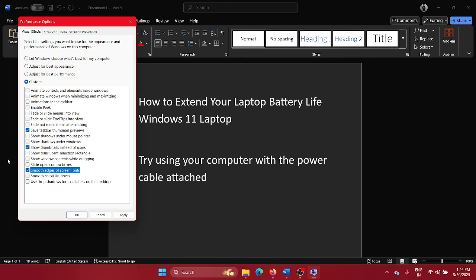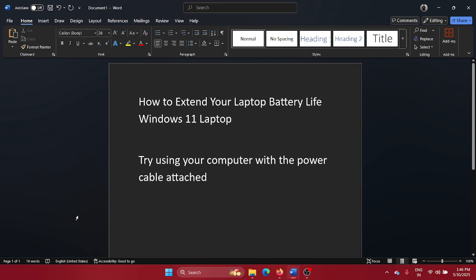You can decide according to your requirements what you feel is the best, but try to keep as minimum boxes checked as possible. Then click on apply and then on OK. This will save a lot of battery.